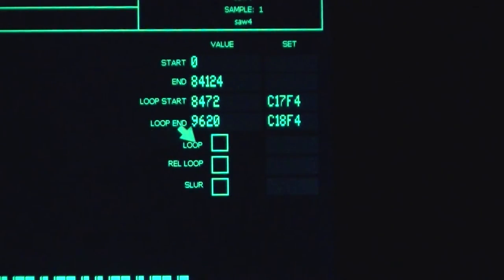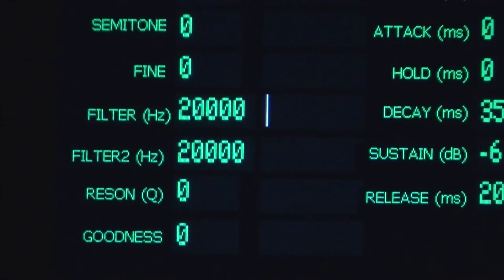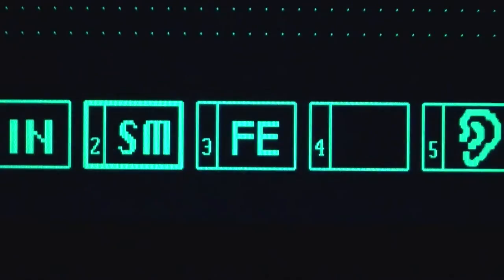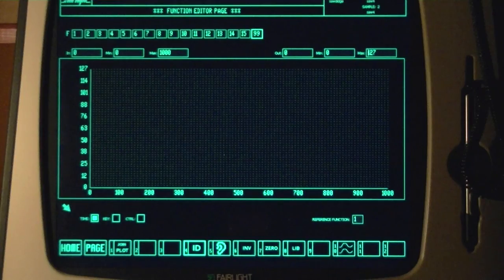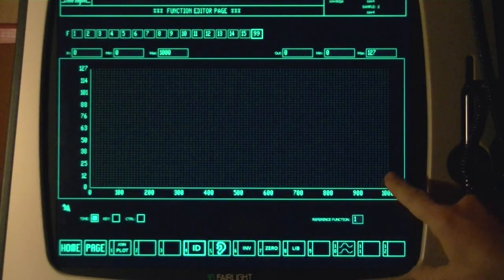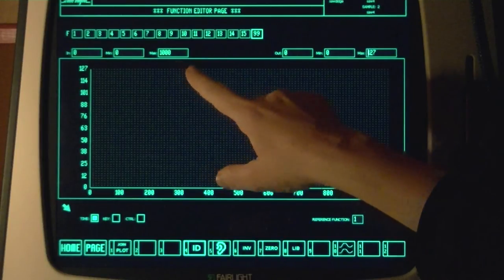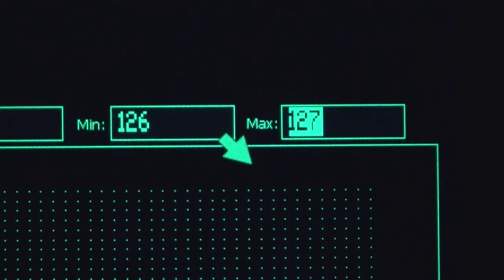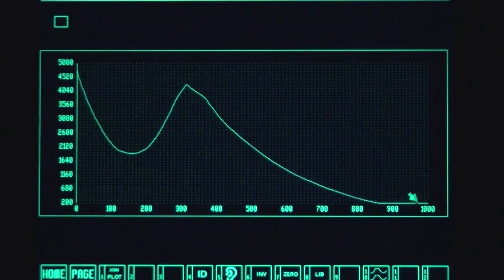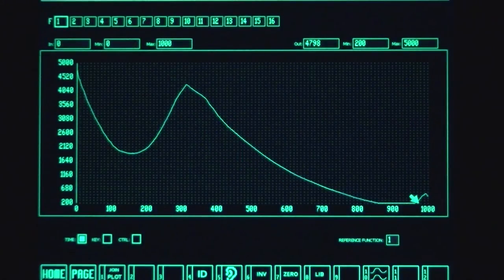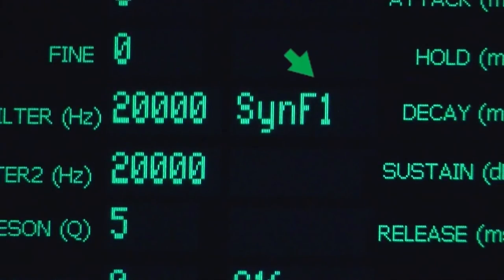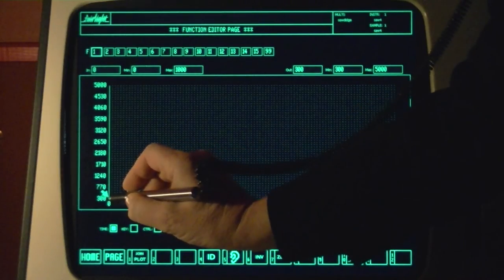First, I'll put a loop in it, so we can sustain it for as long as we want. Now I'm going to patch a one-shot function to the filter. In this case, the input to the function is time in milliseconds, and being a one-shot, the time starts from the note on and stops at the time I specify as the maximum input value for the function. Because we're patched to the filter, we need a suitable range for the output. As well as one shot, you can have free-running LFOs or LFOs synchronized to note starts.